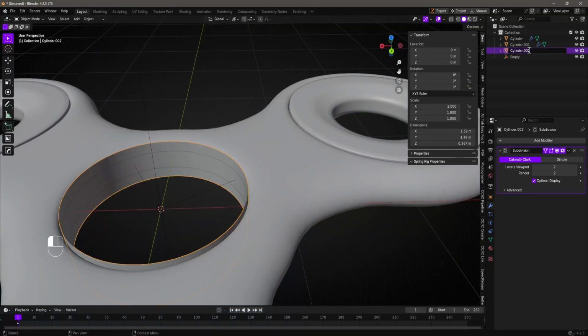So let's name this one middle underscore inner, and then this one should be, this one's right. Let's do inner. My naming convention is horrible.